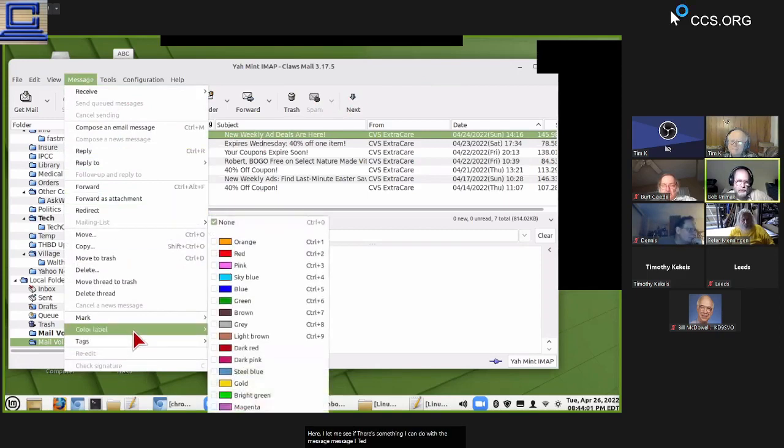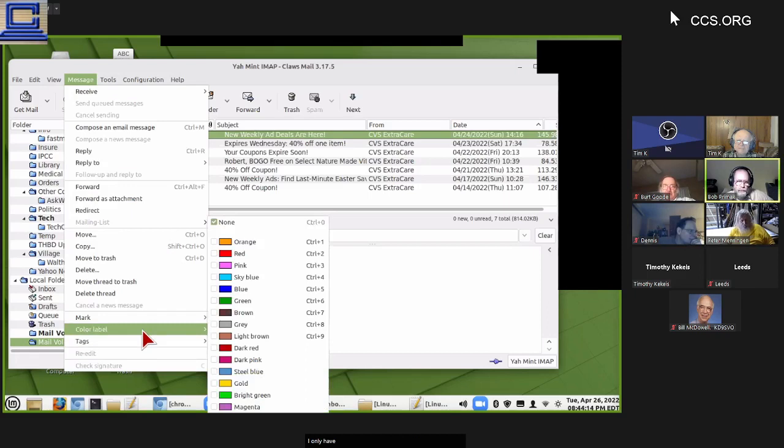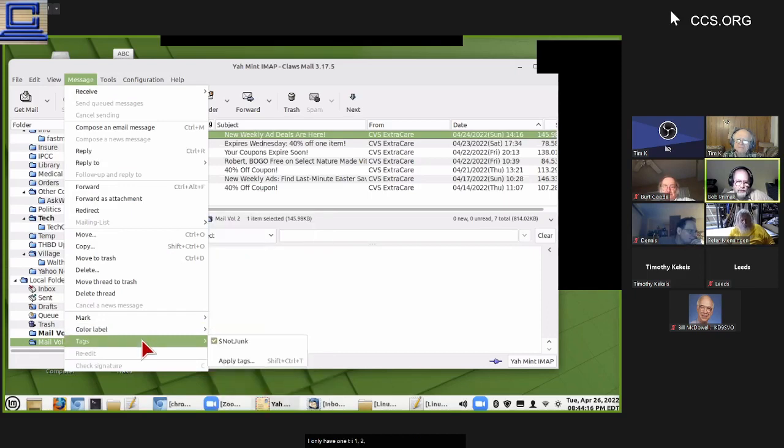Tags. I can do a color label, any color I want. I can probably create tags. Right now I only have one tag defined. So I'm quite sure you can create new tags. It's just a question of getting the instructions as to exactly how you do that.